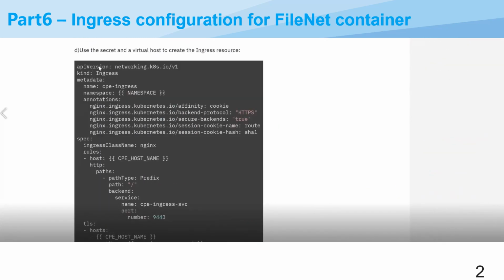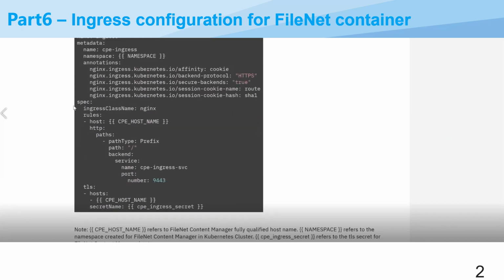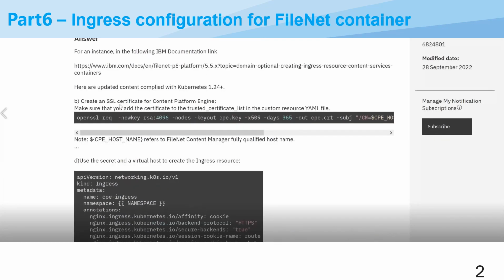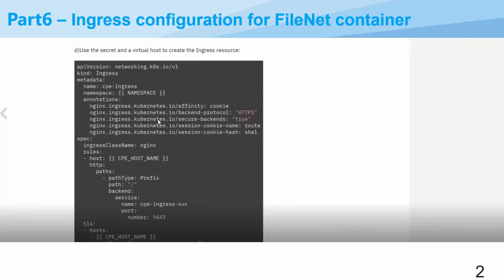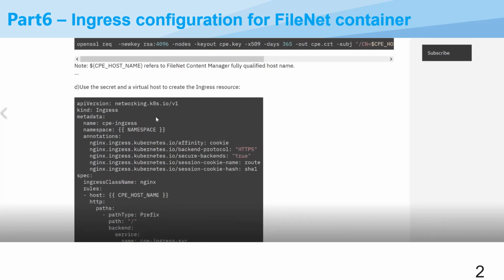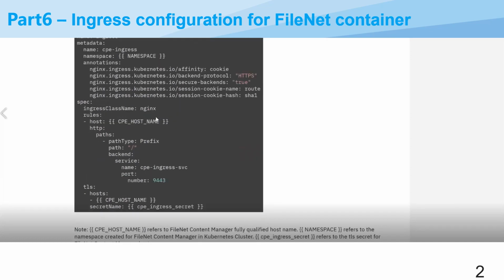You can see here, the API version should be networking.k8s.io/v1. Okay, all changed to this, and also the format is all changed. So if you are on the latest version of Kubernetes 1.24, you need to follow this to draft the YAML, the Ingress NGX YAML resource file.